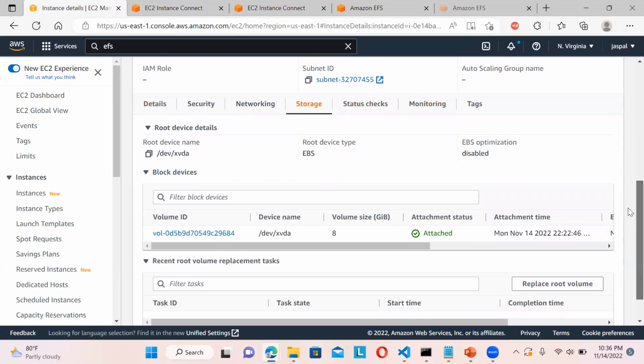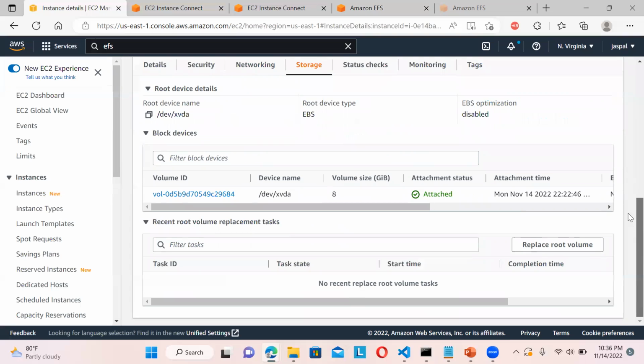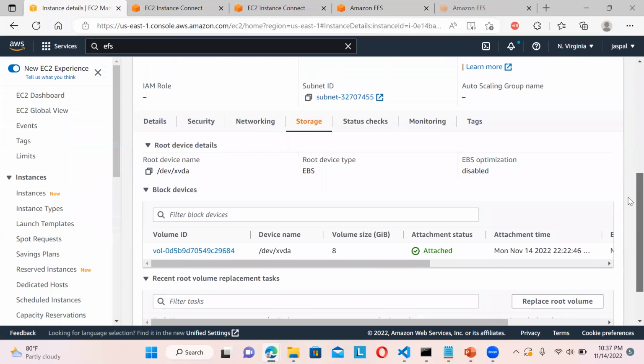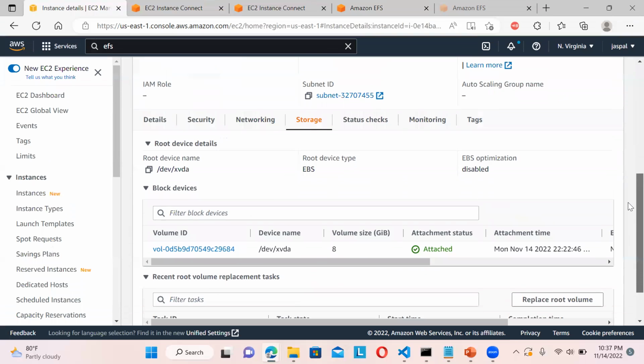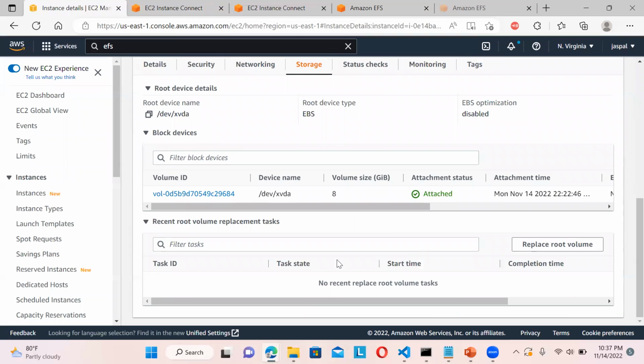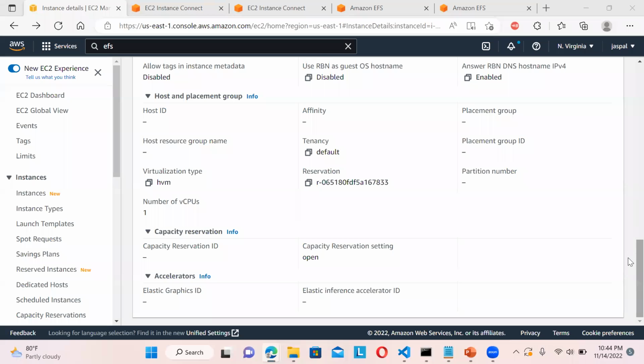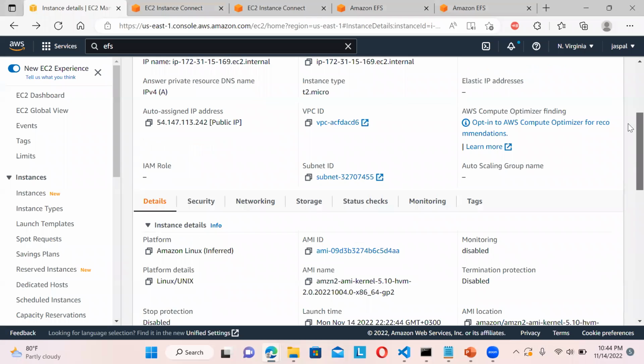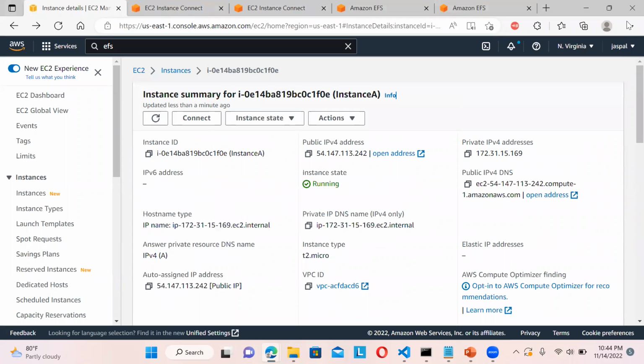By default, the volume is attached, an EBS volume, the root one, and EBS is disabled. And if you go to, let me check the details over here. You can see all the details related to the EC2 instance. Let's go to the dashboard.